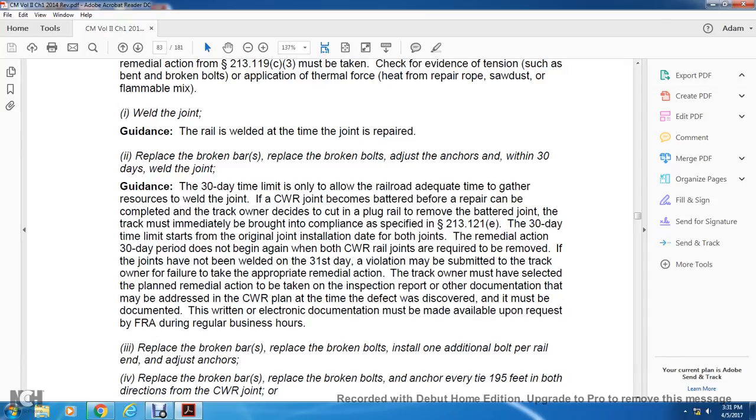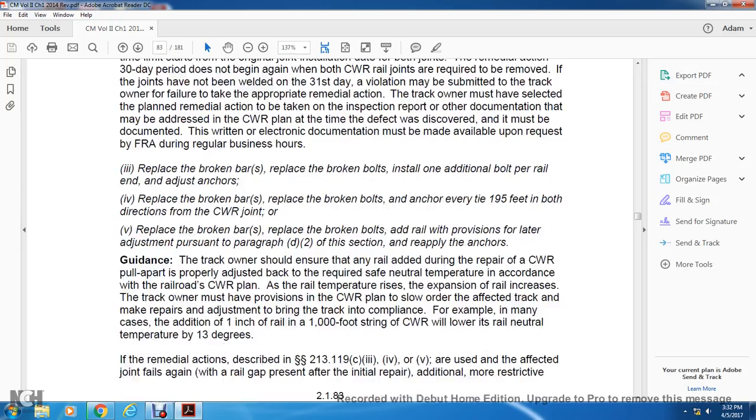The track owner must have selected the planned remedial action to be taken in the inspector's report with the documentation that may be addressed from the continuous welded rail plan at the time the defect was discovered. It must be documented with written or electronic documentation and must be made available upon request for the FRA during regular business hours.